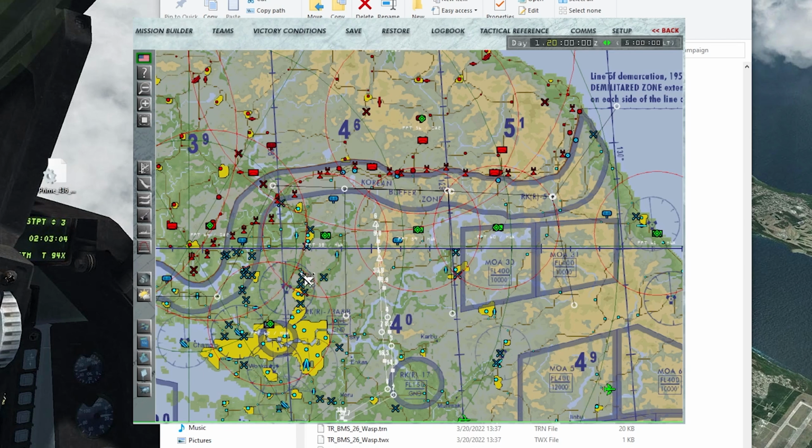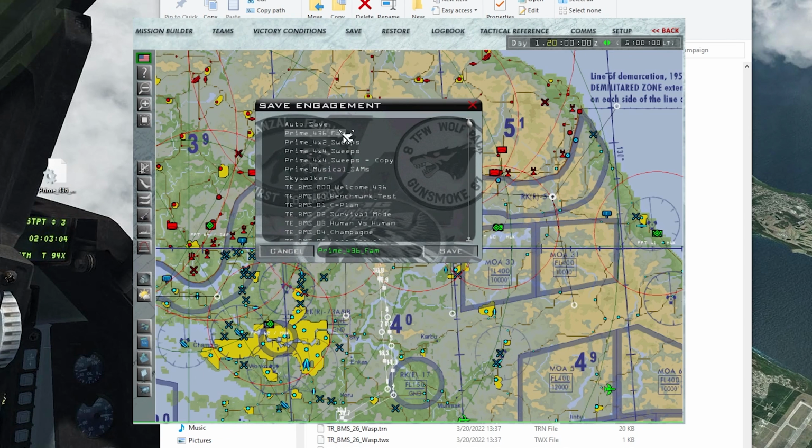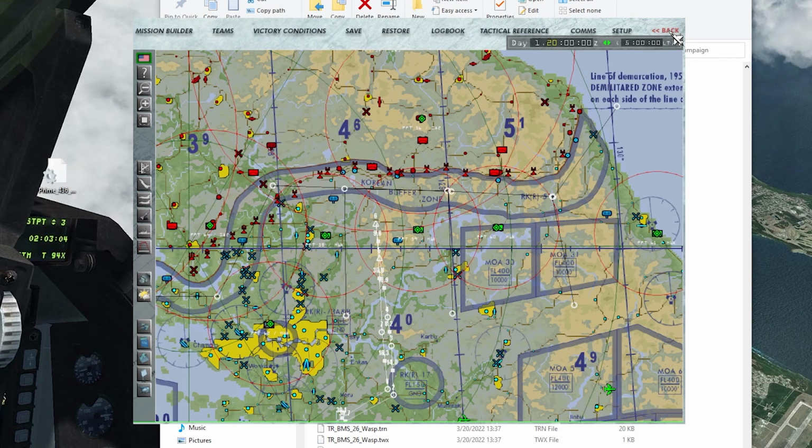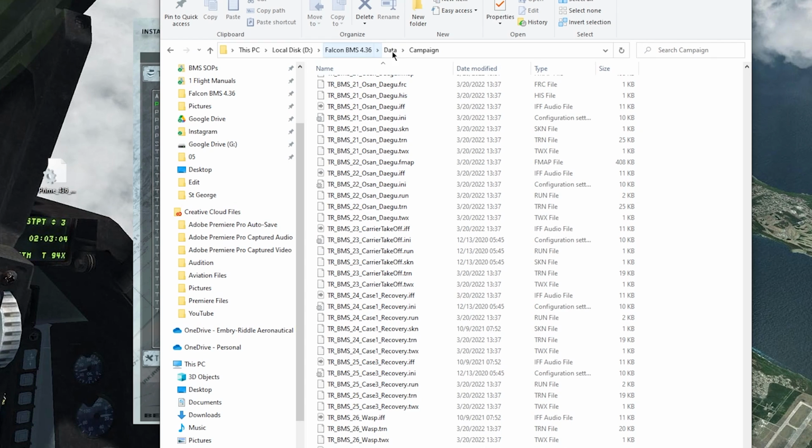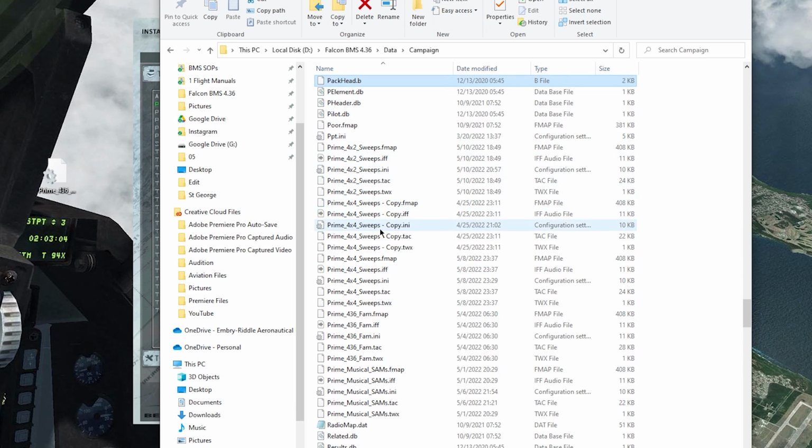So once you save it, save your engagement as well, or your campaign, make sure you save all that, and then go to that same directory, data, campaign, find it in here, and then you can just grab this and slide it over to Discord or Google Drive, and people can download it, and they should be good to go.